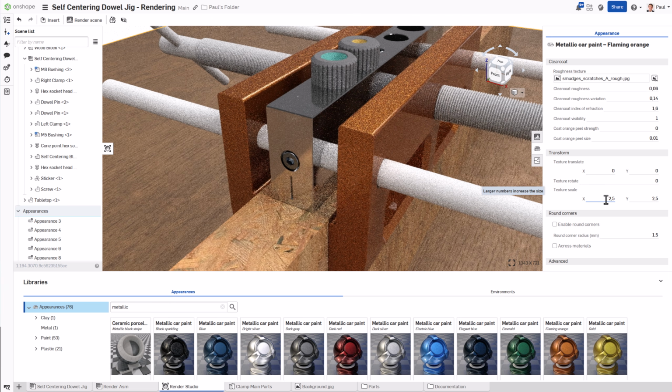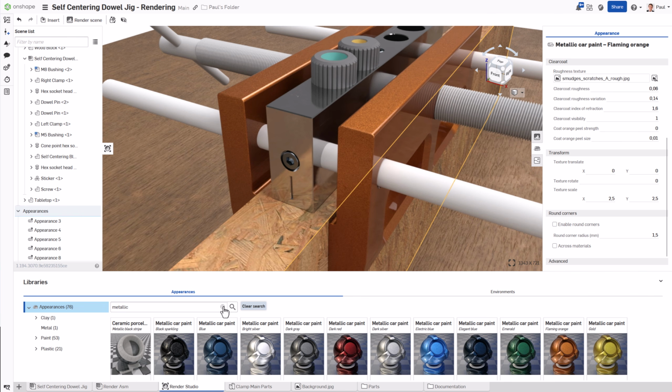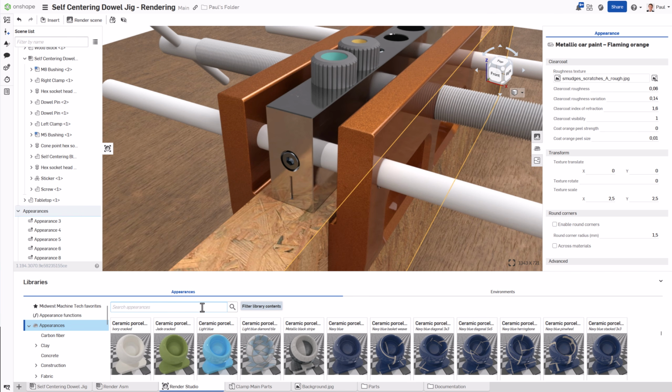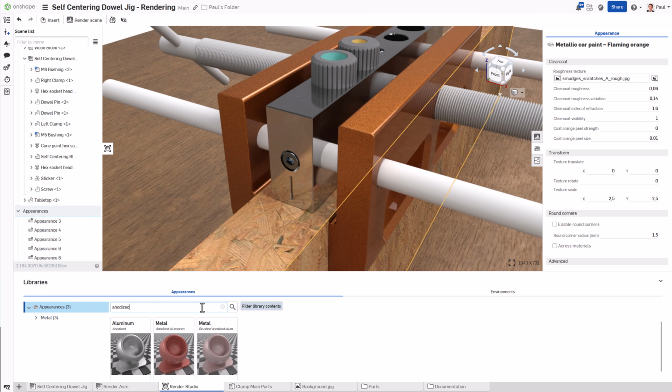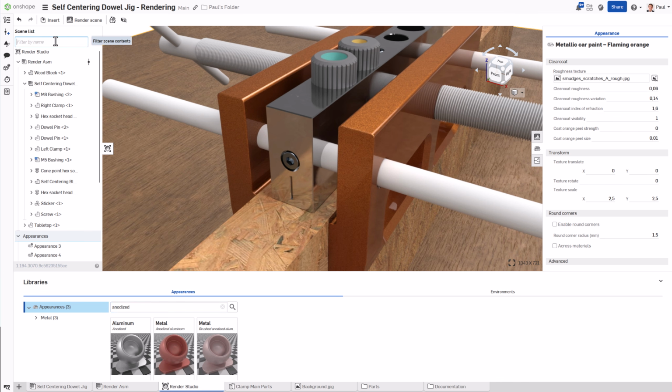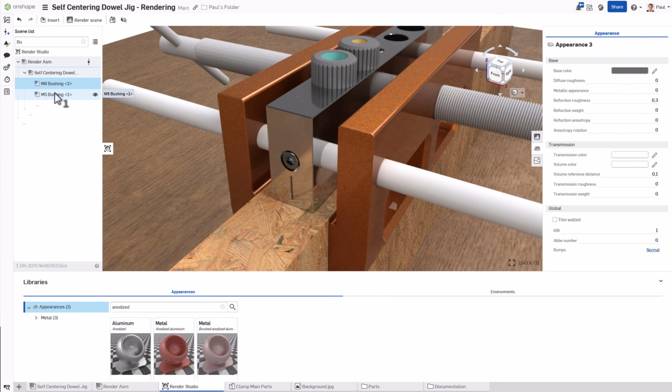Now, let's say that I want to apply an anodized aluminum finish to the bushings. I could simply select them directly in the graphics area, but I'd like to show you another method. You can also filter the scene list by name. So if I just type bushing, I can quickly find and select them.